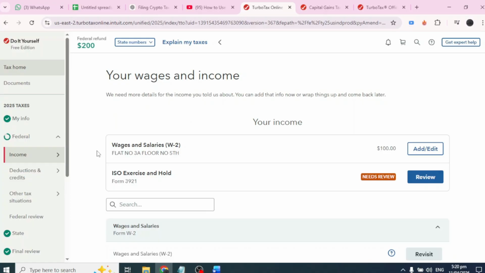After that, complete the guided steps. Over here, follow Turbotax instructions to finish your filing. And that wraps it up.